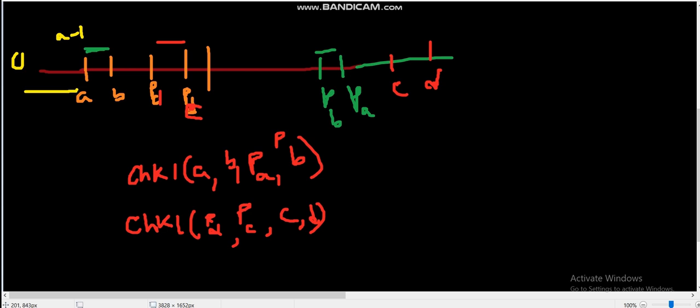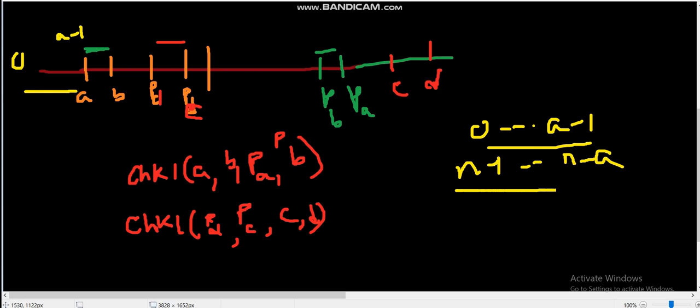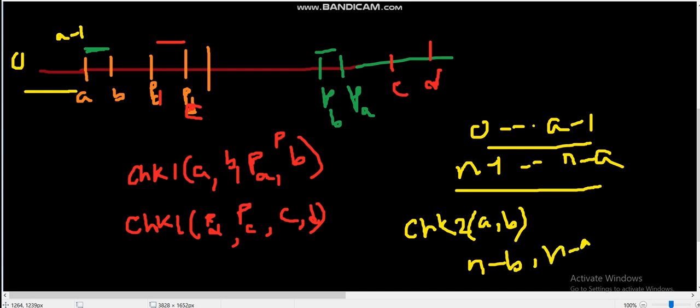Should be already a palindrome means that from 0 to a minus 1 should be same as from n minus 1 to n minus a, right? So we have to check, let's call this check 2. If we have defined check 2 from a to b, it means that the substring from a to b is same as the substring from n minus b to n minus a. Okay, then we call it check 2.